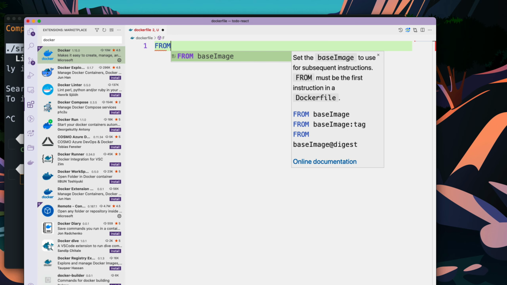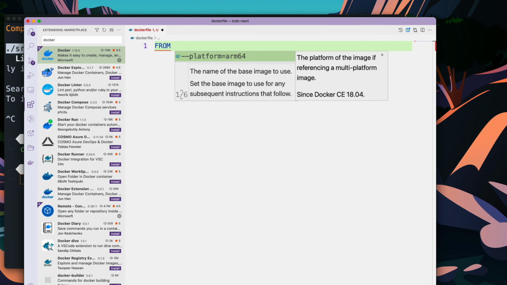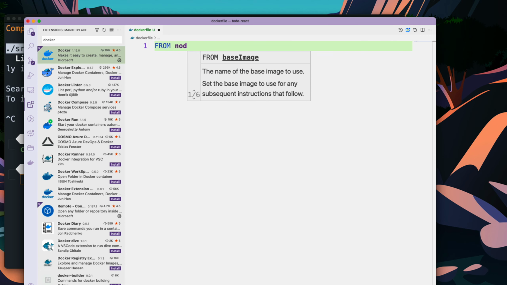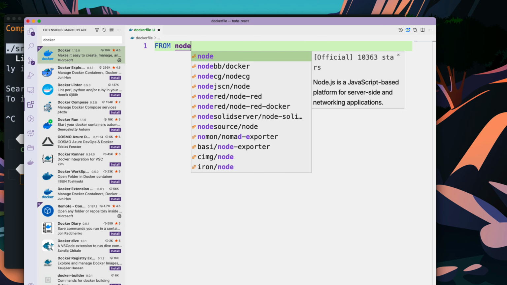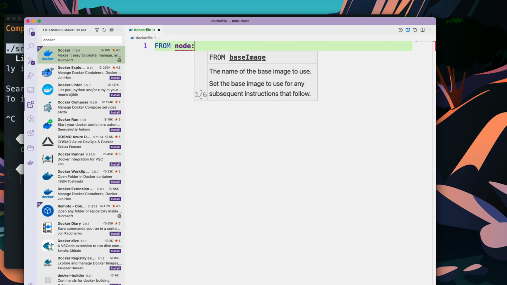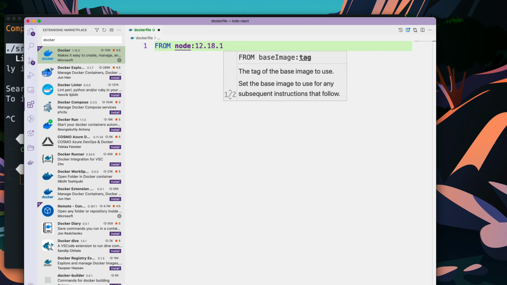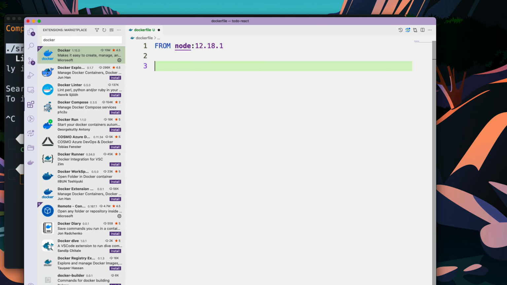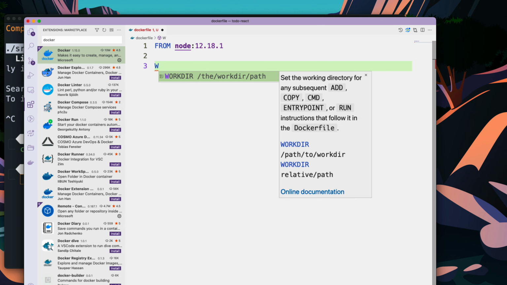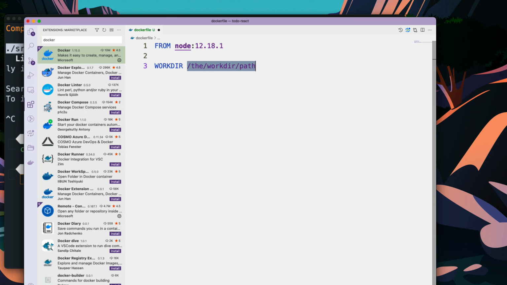All right, so I'm just going to use the FROM and then the base image, and I'm going to type node. And once I type node, you can see that it brings up all the different official images available for us to run this particular application. So for example, in this case, I'm going to run 12.18.1, something like that. So that's the base image that I need. And I also need the WORKDIR, and the path of the work directory is nothing but /app. So this is going to be on that container.